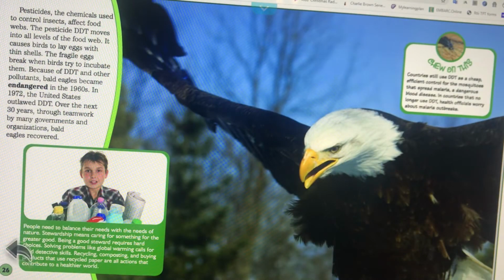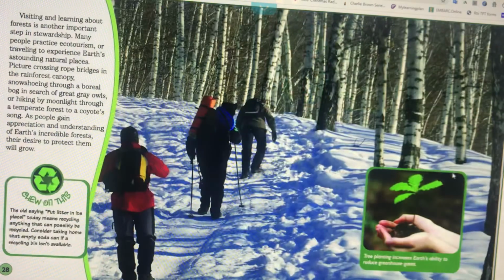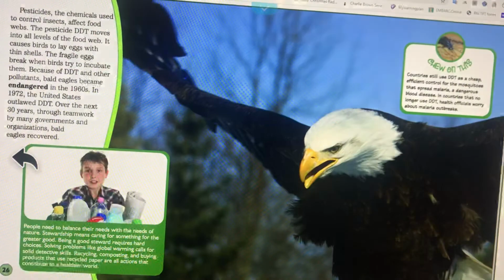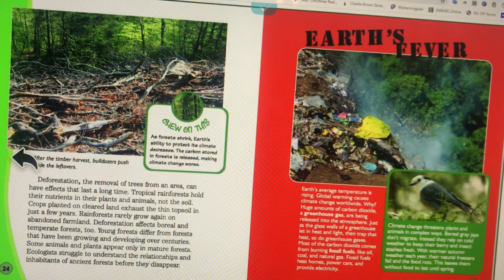And I'll stop there. You can keep browsing through this book to read about the effects that humans are having on the ecosystems and how we're changing them, not for the better, but for the worse.